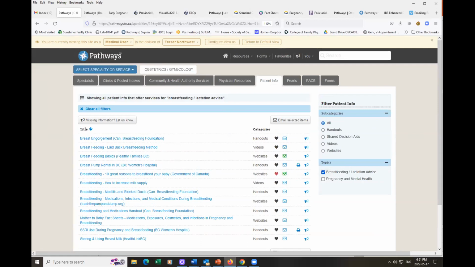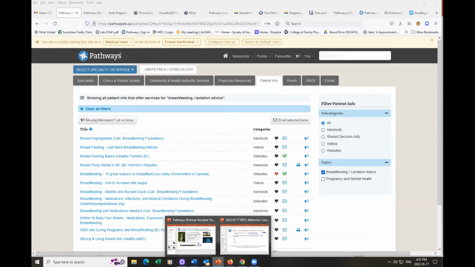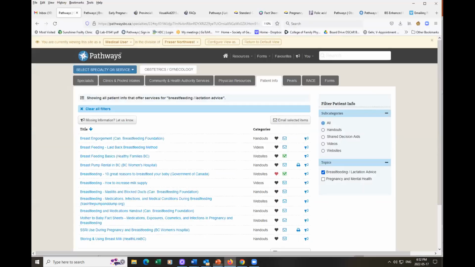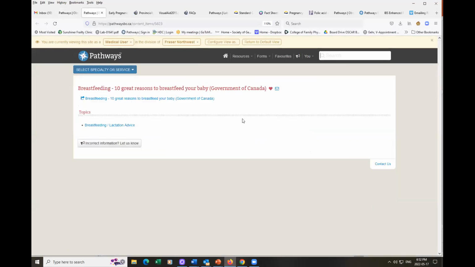So yeah, I think I answered that. There's one other question: when you've sent patients the information, do you have to open up Pathways inside the EMR to clipboard to the patient charts? No, you just copy to clipboard. So you saw I was here, let me go back and do one out of here, I'll hit this one.